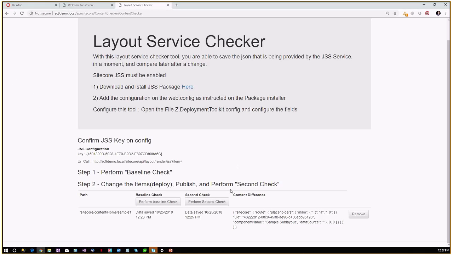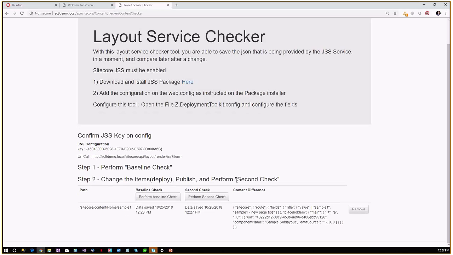Well, in that case, we have two versions. I will click here on the second check again, so it's going to compare my first version to my third version. So we have more things that changed. So you have that, then the title that you changed, right?